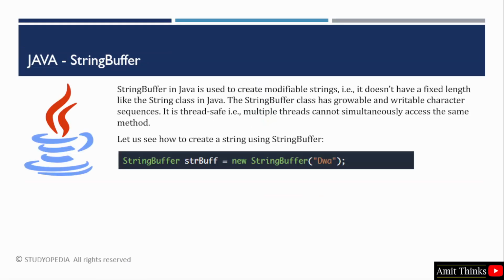Let us start. In Java, string buffer is a mutable class used to handle strings that need frequent modifications such as appending, inserting, deleting or replacing characters. Unlike string, which is immutable, string buffer allows changes without creating new objects, making it efficient for dynamic string operations. String buffer class is growable. It is thread safe, that is multiple threads cannot simultaneously access the same method.